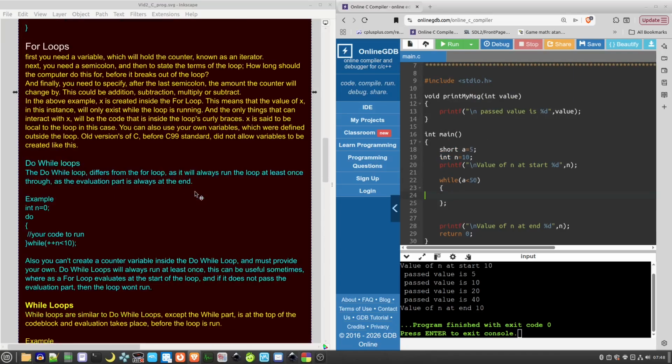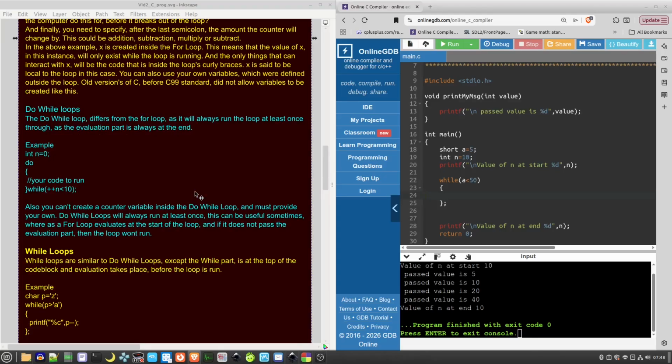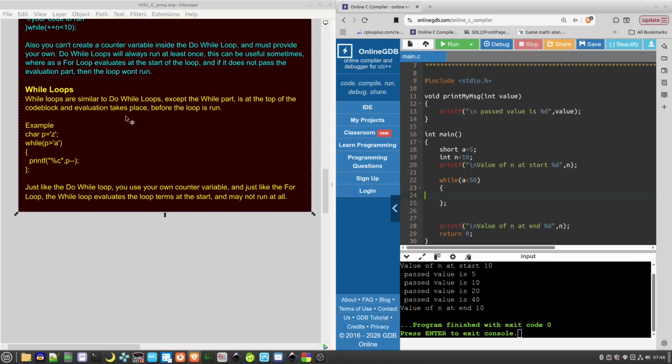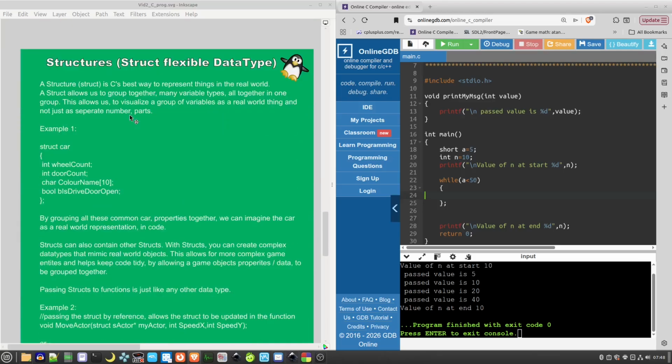So now we will move on. There's nothing else I really want to go over here. I've pretty much covered everything from this slide here. So now we will go on to structs.